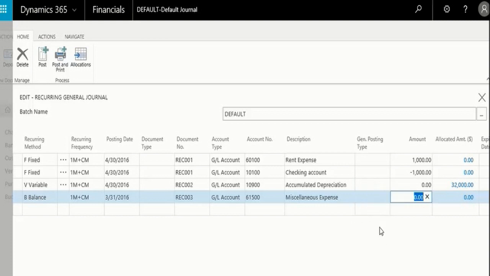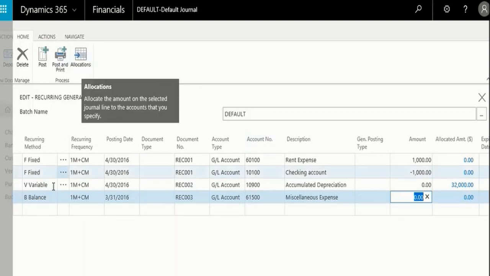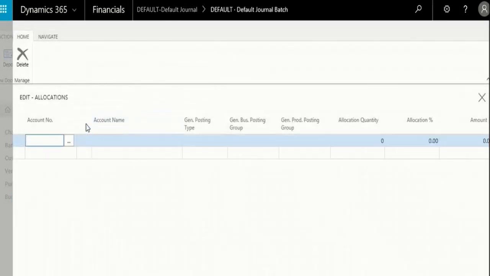Blankety blank. And in this case, we don't need to put an amount in the amount column, because remember, balance means it's going to take the entire balance out of account 61500 and post it to another allocated account. And in balance, we have to use allocations. There's no way around it. You can't use a second line. You use an allocated account.